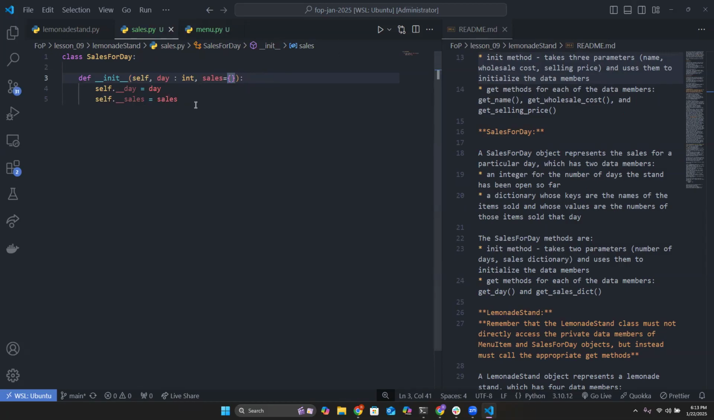To have the default in the event, because what happens if you don't sell anything? That could happen, right? It should be an empty dictionary. But you want it so you have the ability to pass in a dictionary that does have a record, right?